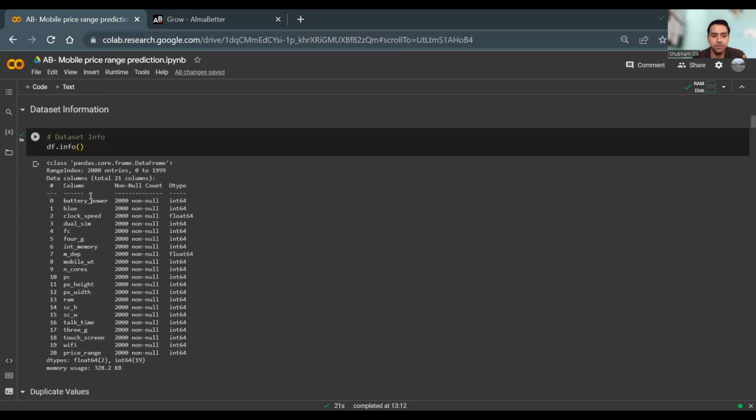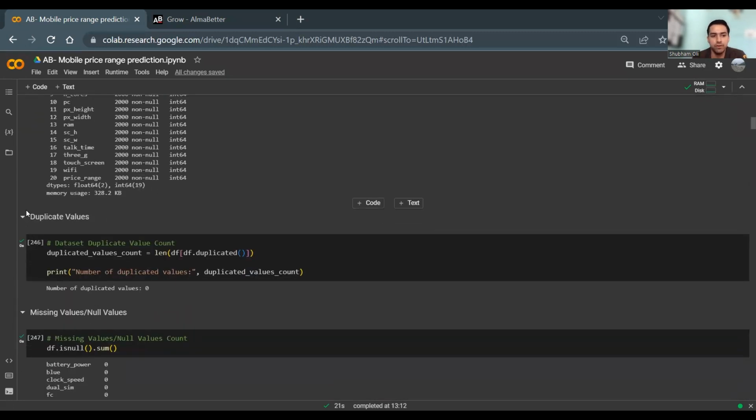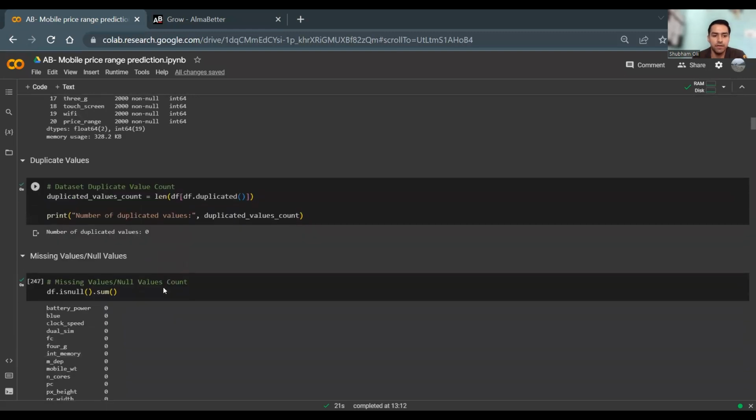This is our dataset information. So these are the columns we have, and these are the data types. We have 2 float and 19 integer data types in our dataset. These are all non-null, as we can see here, and we will check for the duplicate values. We have 0 duplicate values in our dataset.